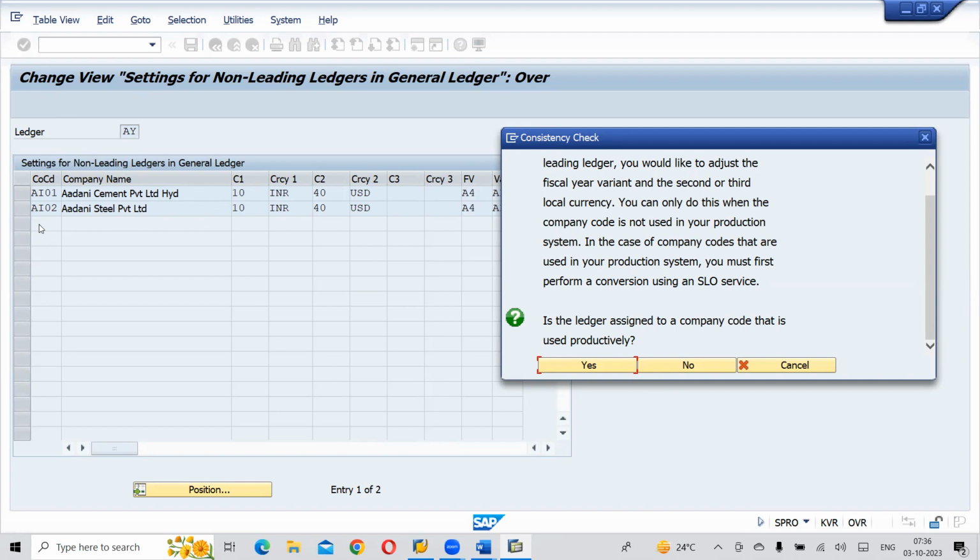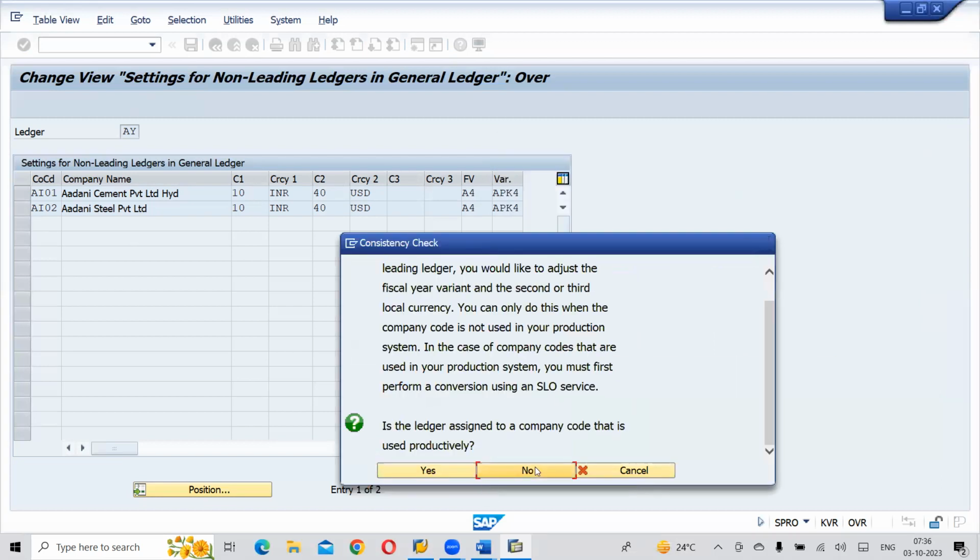Is that clear? Otherwise, you can create AU01 directly on the same screen in your server. In your practice, you can create AU01. Next, you can give your hard currencies and select this A4. Clear? So press two times.